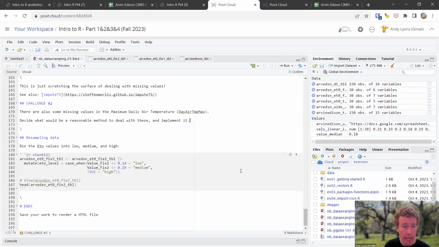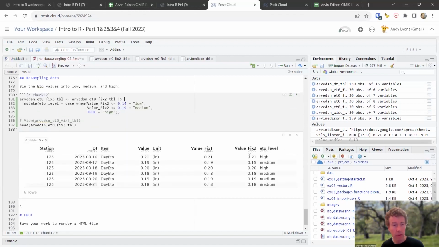All right, in the last couple of minutes before we take a break, let's do one more little operation here. This is where we're going to resample the evapotranspiration values into categories: low, medium, and high. Sometimes this is something you need to do as well, and that's what we're doing in code chunk number 12. So go ahead and run code chunk number 12, and then we'll talk through it.